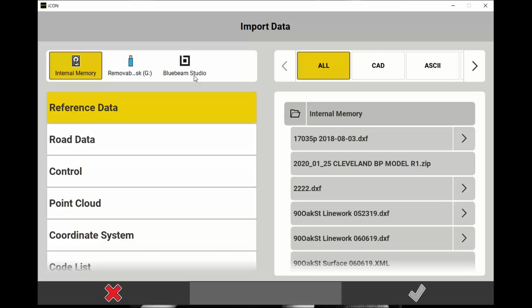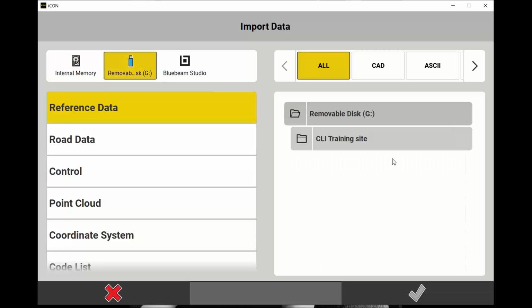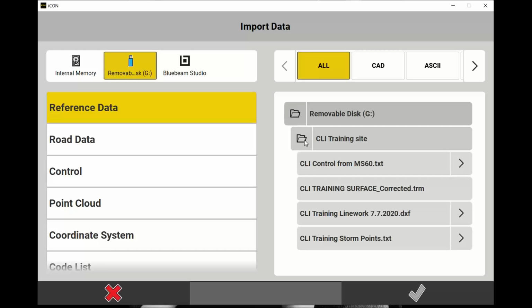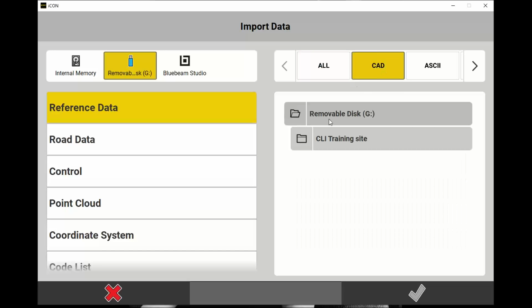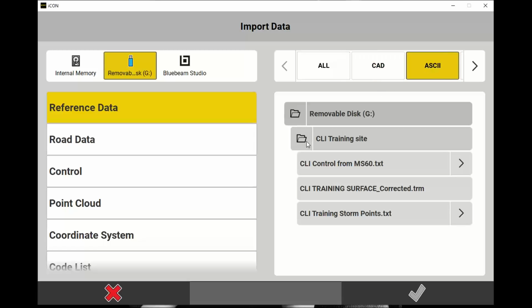It also supports Bluebeam now, so if you have Bluebeam installed and have a Bluebeam license, you can pull the files from Bluebeam. But we're going to do it from our USB stick. And now I can see my subfolder that I created, so I can click on it. Another thing they've added is this filter up here. So if I want to see nothing but CAD files, I can change that. Now I only see the CAD files. If I want to see nothing but text data, ASCII data, I see nothing but the text.